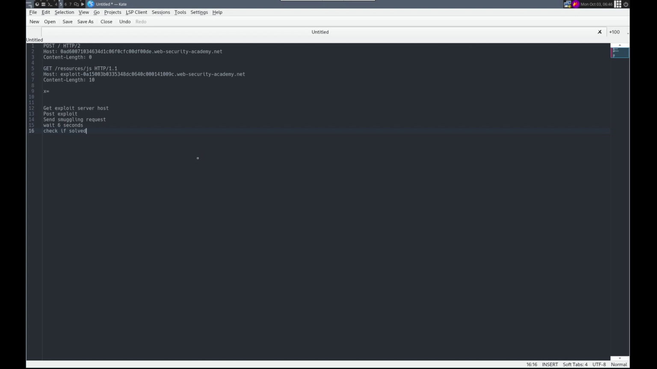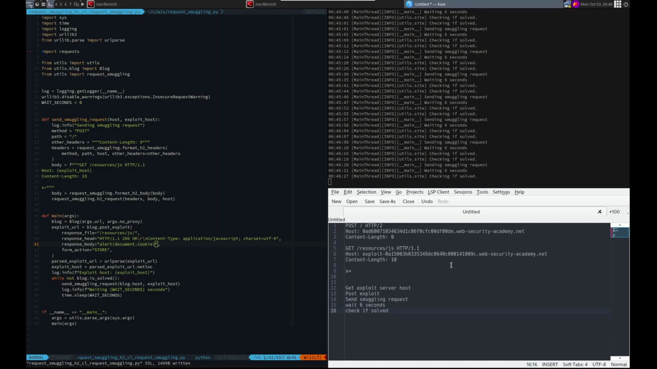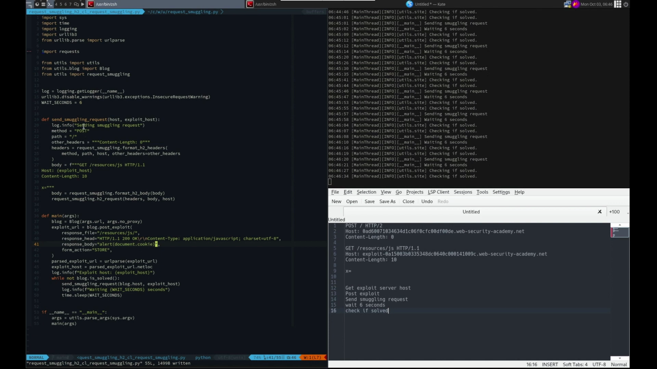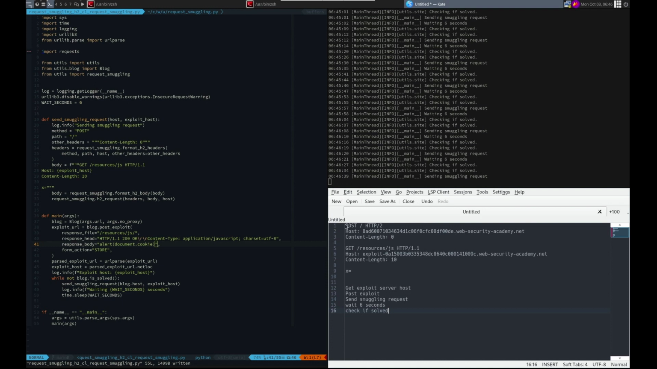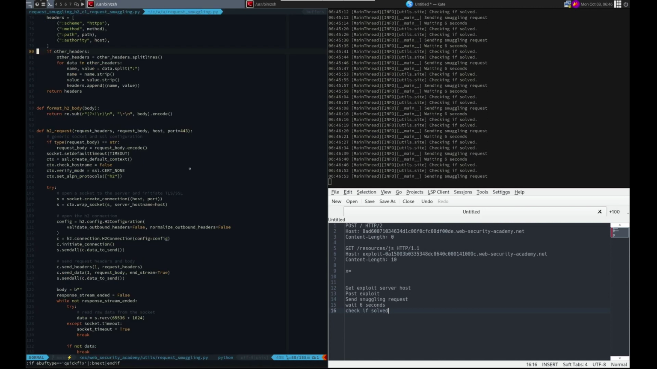Where did I move this? Let's move this back. Post HTTP2, we have a post path. We know it's HTTP2 because we're sending it. We have the host automatically added. We're adding content-length 0.